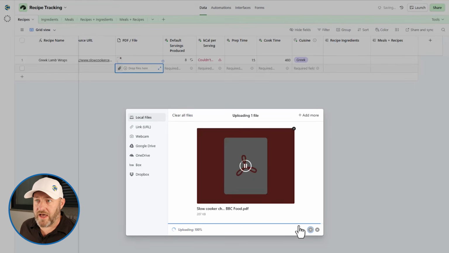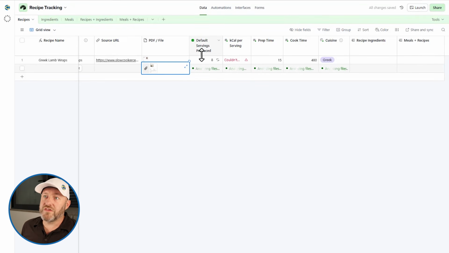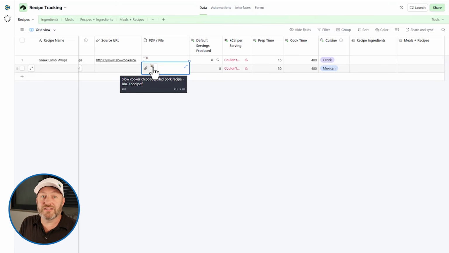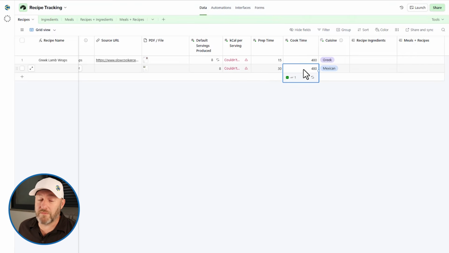It's going to take a moment to do that, and you'll start to see that other AI agents are already running. These agents I built to look at that particular PDF. They're not part of the automation because I only need them to run at the recipe level. I only need them to occur that one time for the recipe, and I'm not worried about iterating multiple times in the way that I am over numerous ingredients. So you'll see that we now have default servings that came out of here, also the prep time of 30 minutes, a cook time of 480, which is 8 hours.